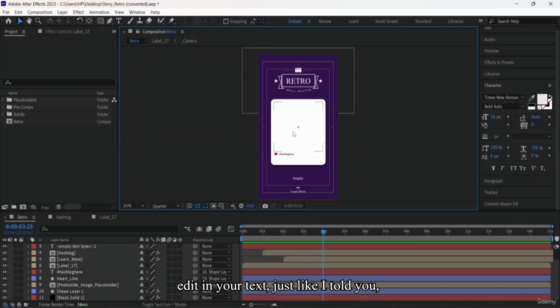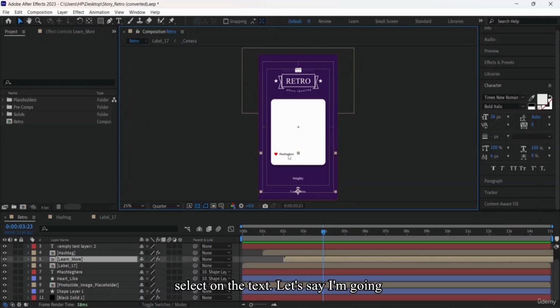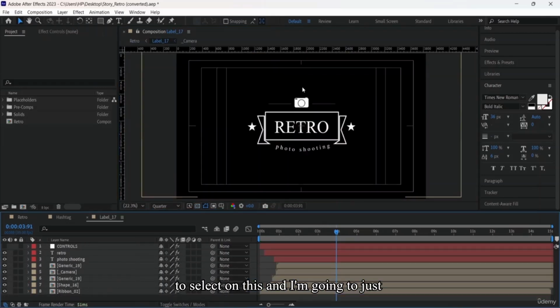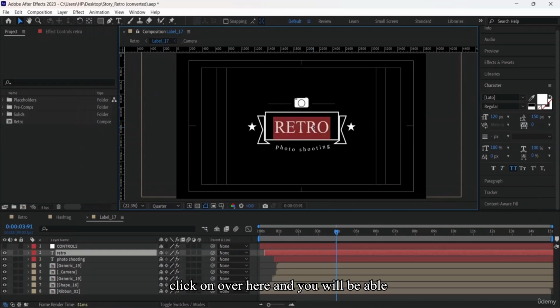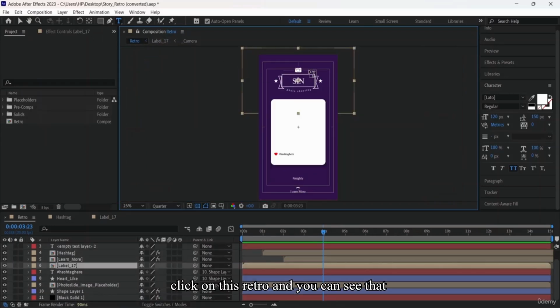And if you want to edit your text, just like I told you, select on the text. Let's say I'm going to select on this, and I'm going to click over here, and you will be able to cut it. See, that is very simple. Let's say I'm going to type in singularity. Okay, I'm just going to type in sin. Okay, and after you're done, just click on this retro, and you can see that the name has changed.